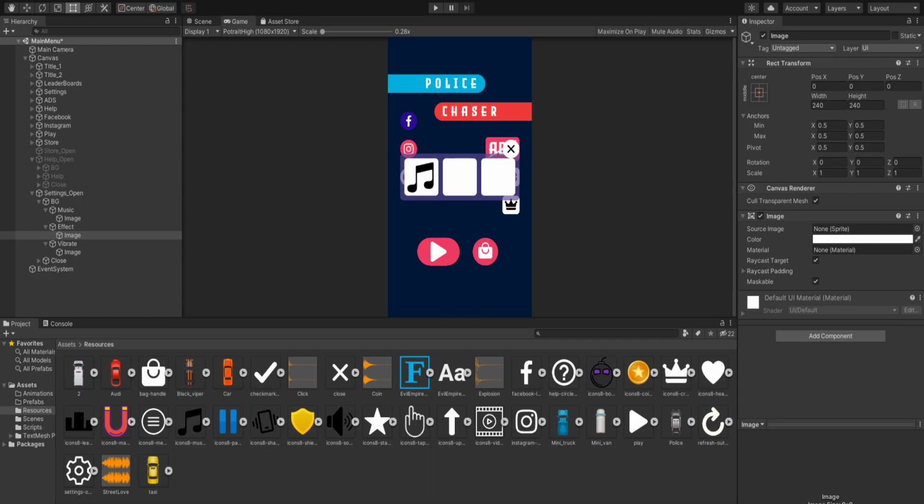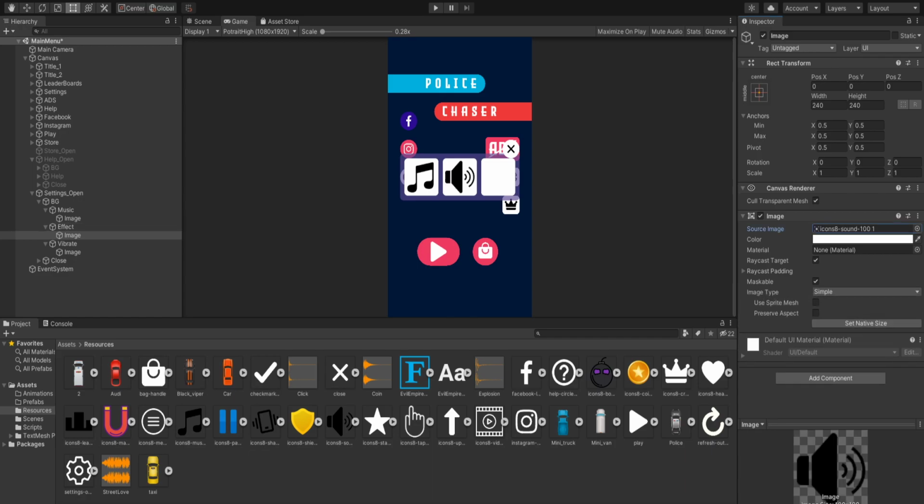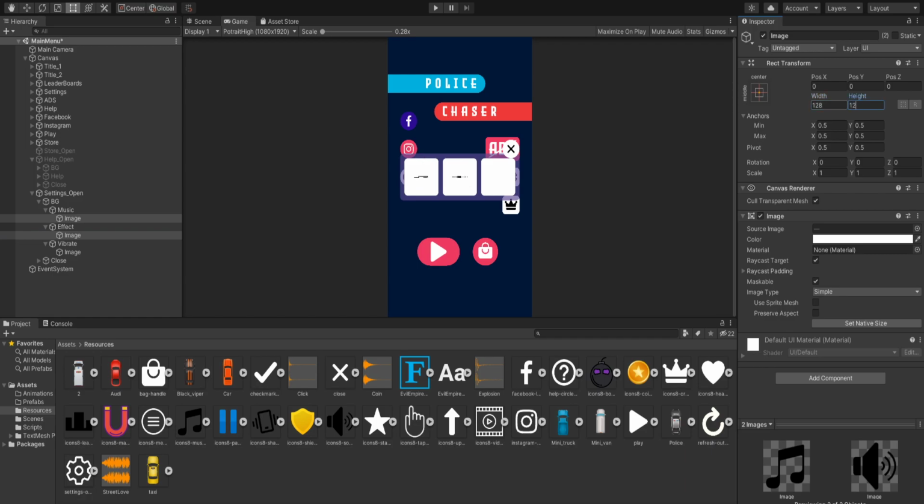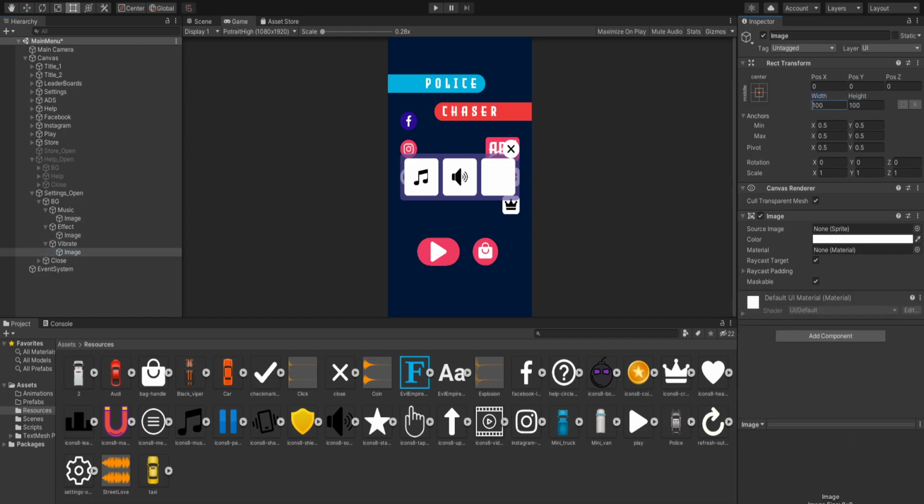So it should be which, yep, the sound. And it's still pretty much large, so let's just set it to 128 by 128. Yep, it looks better now. And for the last image, it is the vibrate, and for the vibrate I think we have, yep, shake.